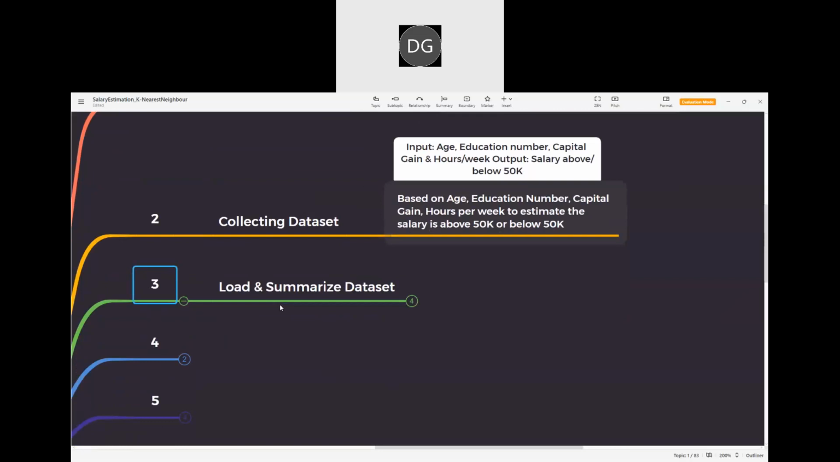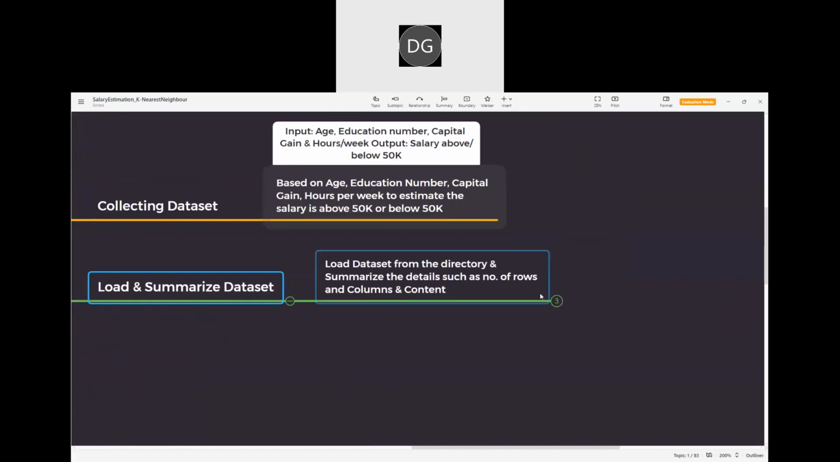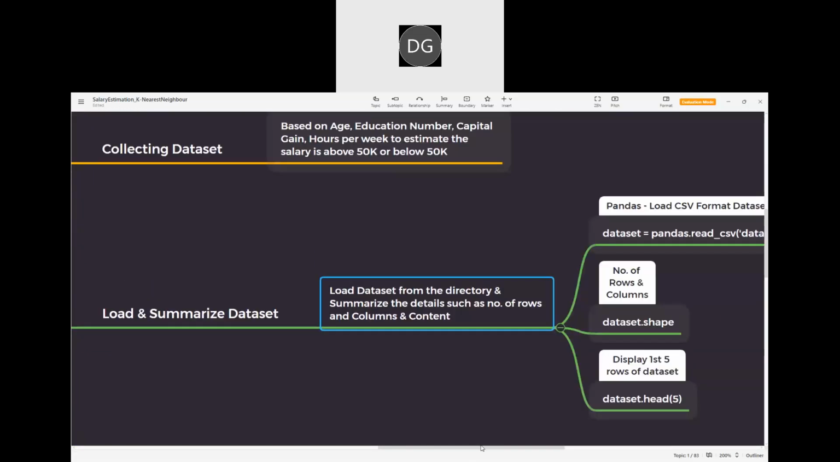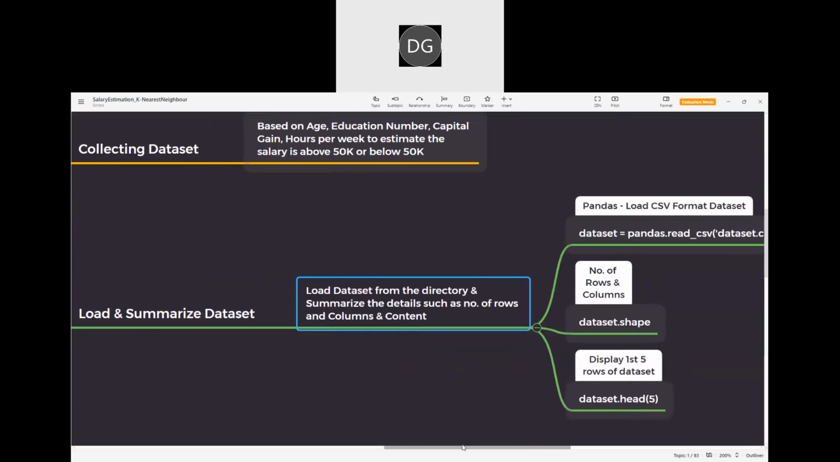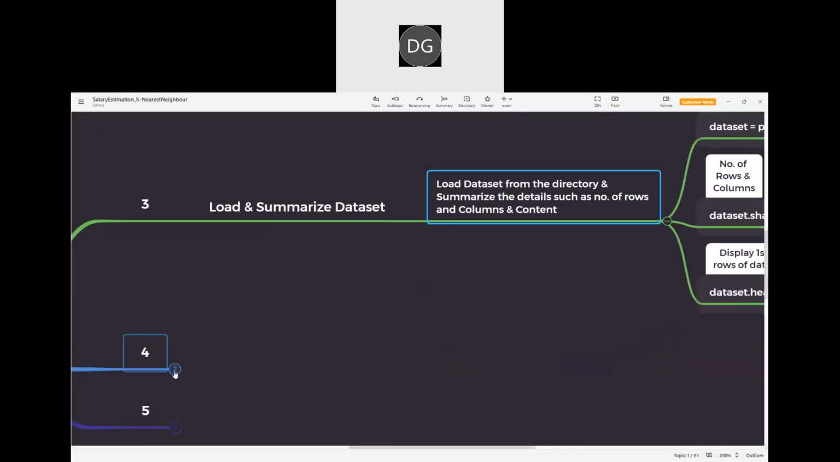Then the third step, we will be loading and summarizing the data set. That is a normal procedure, so I don't need to explain it further. Loading and summarizing the data set is going to be a general step.